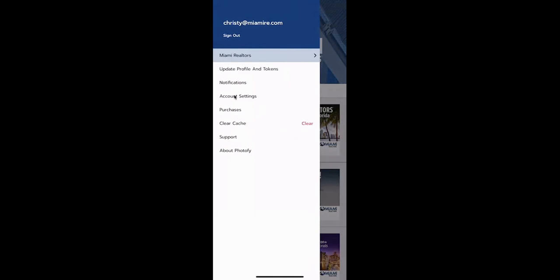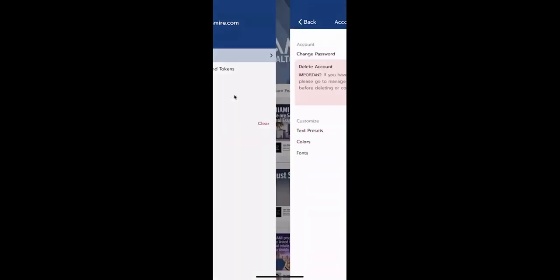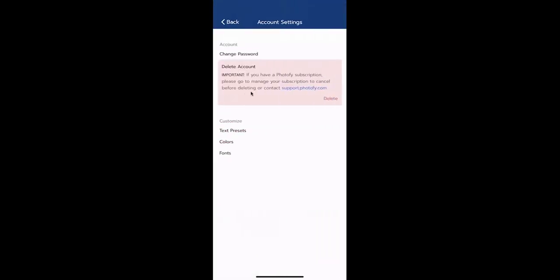Very important, right above that, you have your account settings. So you can click on account settings and you'll be able to kind of create some customizations here. So aside from this big pink option, which is talking about deleting your account, where you're able to take those steps. If you have a Photofy subscription, you can manage that subscription and cancel before you delete it. So you can contact support.photofy.com. You can delete it here. You can change your password.